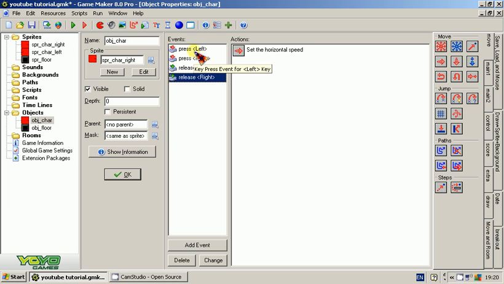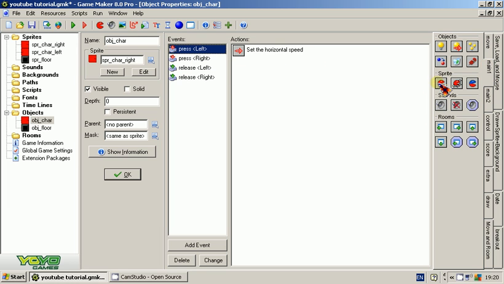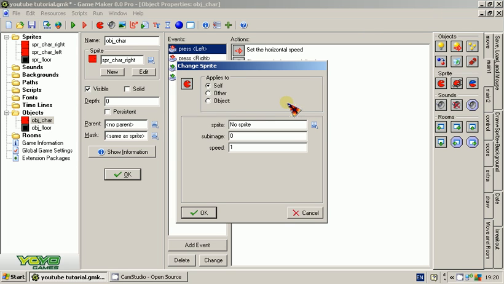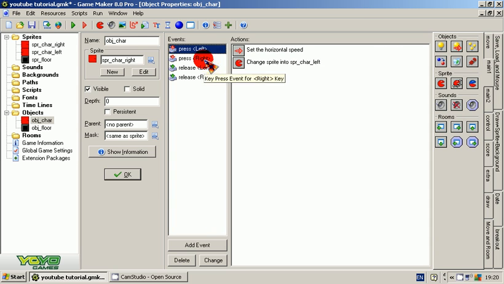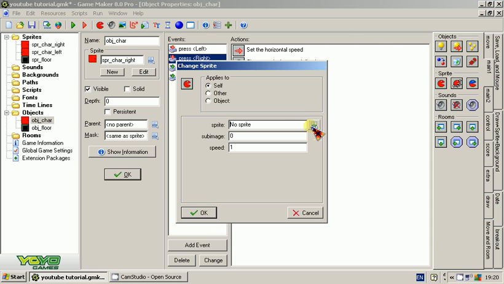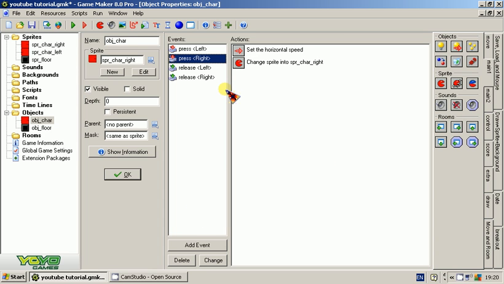Now also on press left we're going to go to main 1, change sprite. Now this means that basically when it moves left the character will face to the left. So I'm going to change sprite, sprite character left, and press right, change sprite, sprite character right. So that when we press left and right the character will face which way we're going.